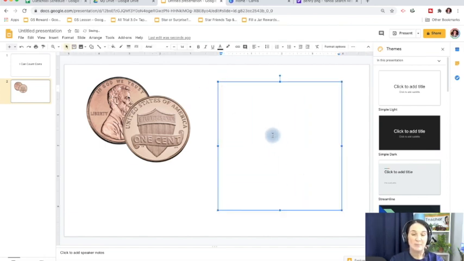And here's where I'm going to type my information about the penny. So I think I want to say that it has Abraham Lincoln on the front. It has the Lincoln Memorial on the back, or the shield.